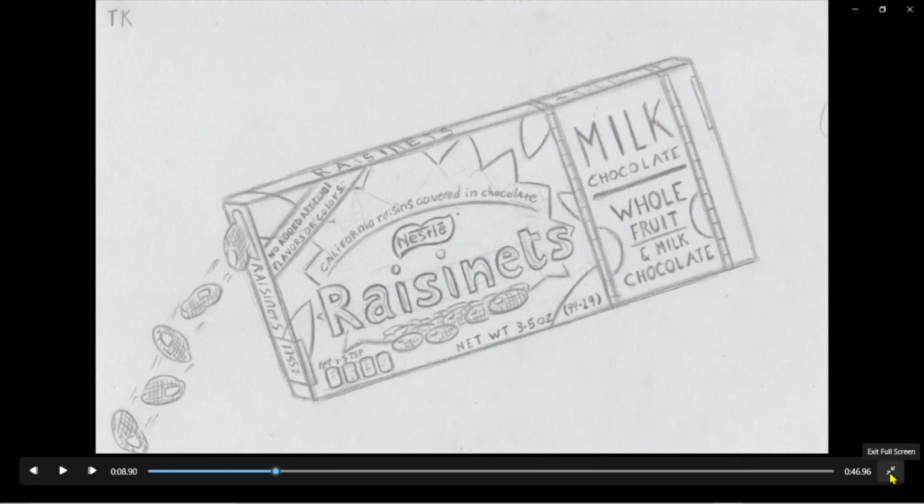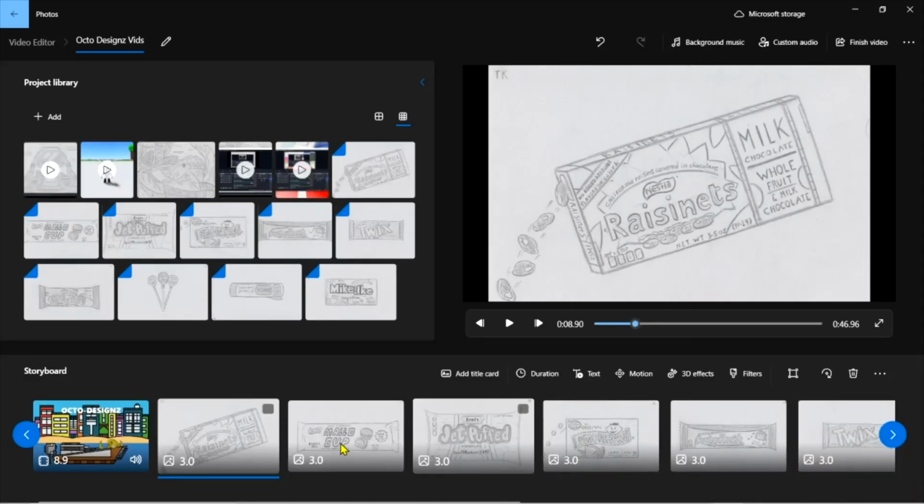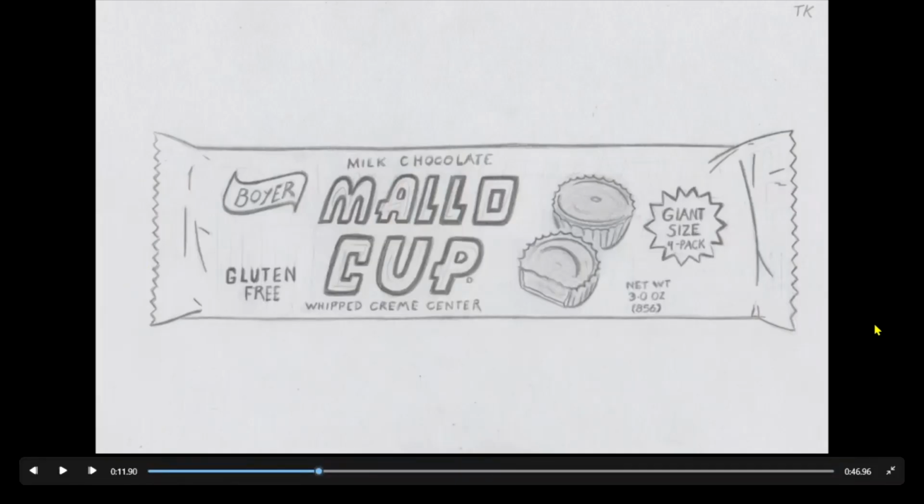Now we'll go to image 2. This is based after the candy Mallow Cups. Mallow Cups are kind of like Reese's peanut butter cups. You know how Reese's peanut butter cups are chocolate on the outside and peanut butter on the inside? Well, Mallow Cups are basically chocolate on the outside and creamy marshmallow filling on the inside. And the package is usually yellow, but it's a sketch.